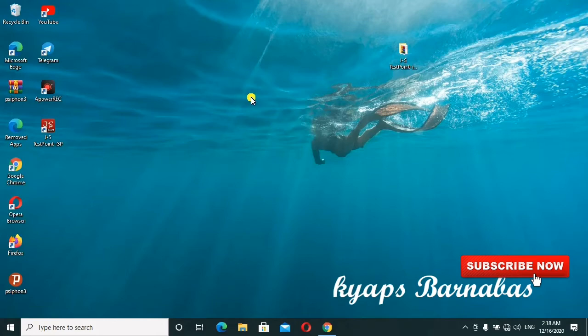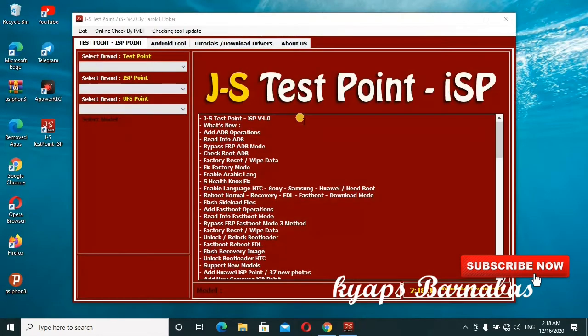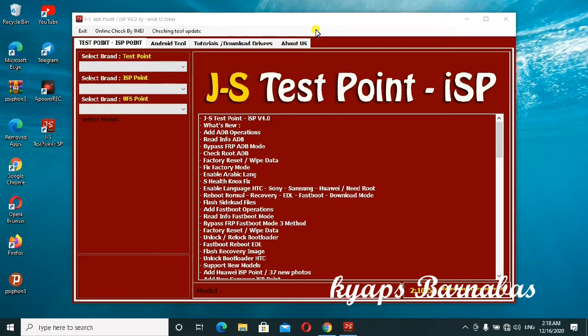Some of the other operations: it can also bypass FRP in ADB mode. You can check root in ADB mode. You can also do a factory reset. You can wipe data. You can fix factory mode. You can enable Arabic language. There is also the Health Knox Fix, and you can also enable language in HTC, Sony, Samsung, Huawei. You don't even need to root. Then you can also reboot to recovery mode and others, as I'll be showing you.